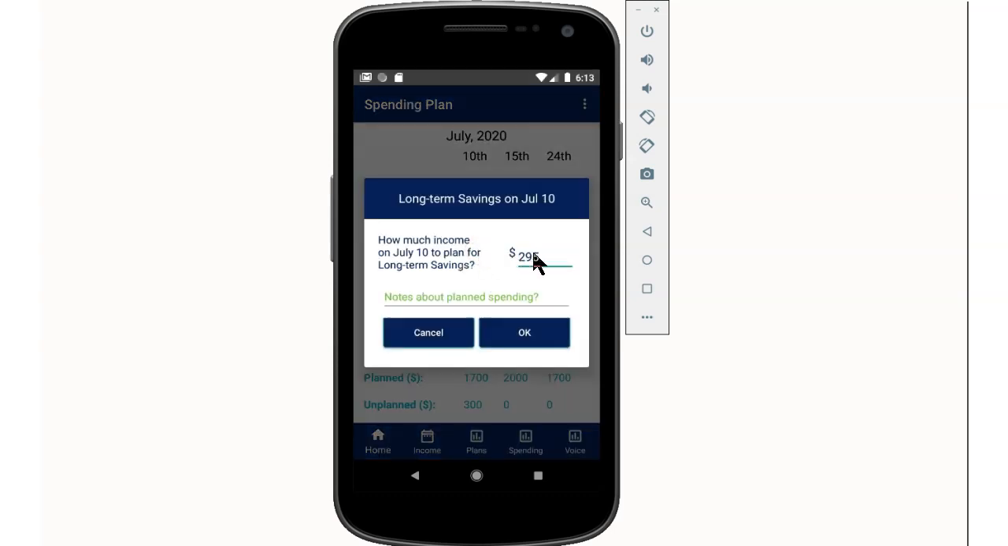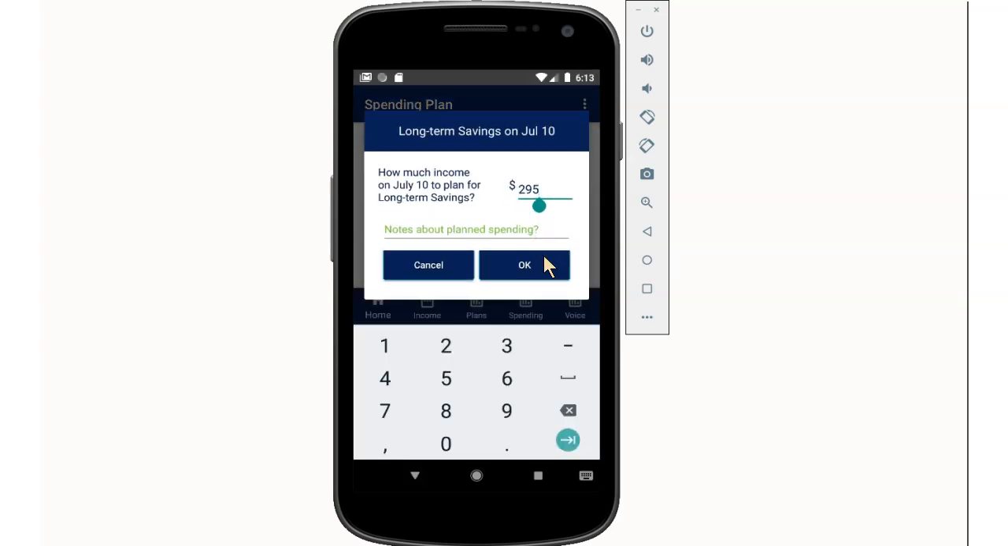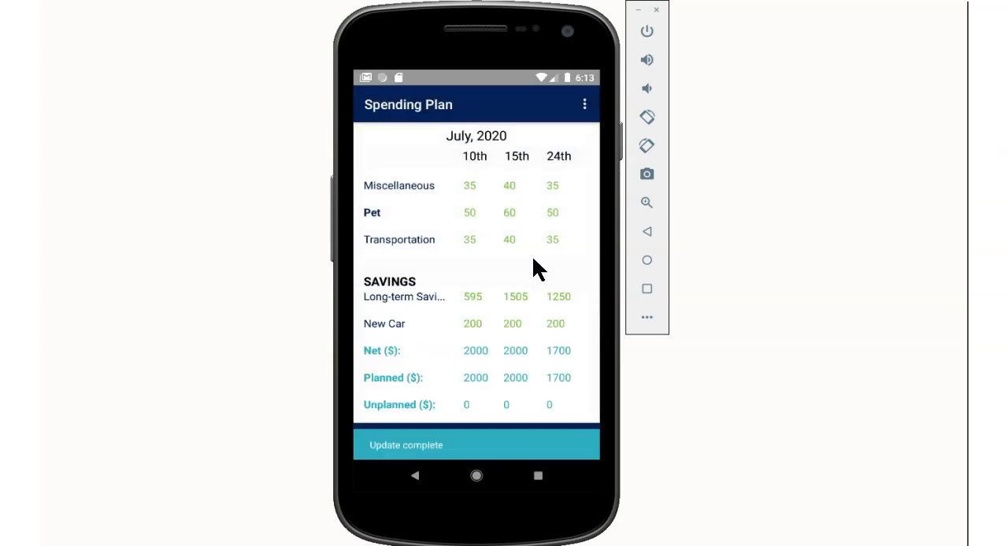If it's possible, throw it against our savings. So I'm going to update that to $595 instead, and we're back to zero. So all the money that's going to come in on the 10th has now been allocated, which is exactly what we want.